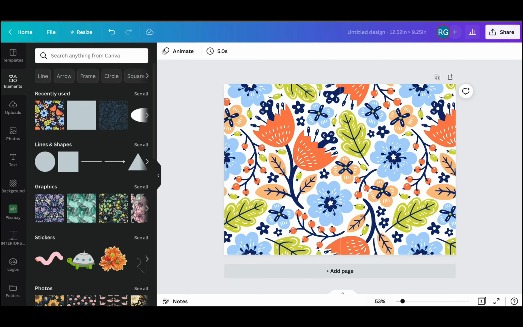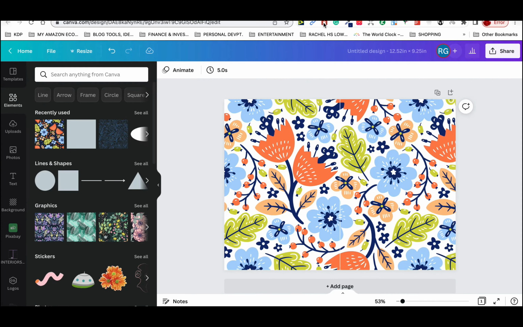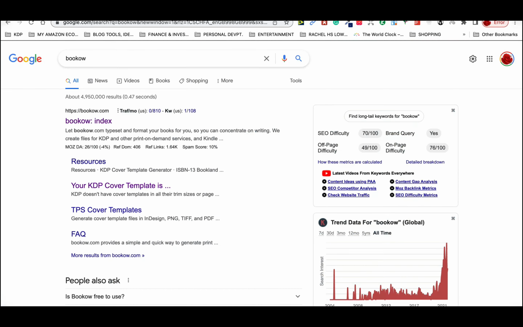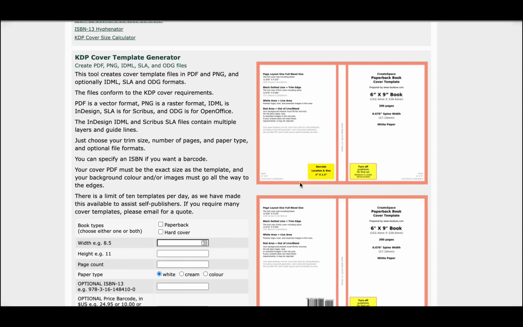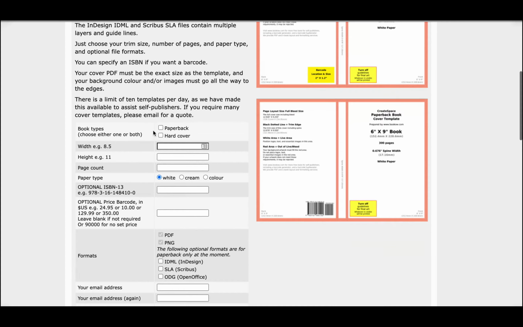I want to show you where to get your design templates for a 6x9. And let me show you what I'm talking about. So you come on to this software here. It's also free. It's called Book Owl. When you click on Book Owl Index, or you go straight to your KDP cover template, it doesn't actually matter. Just go to the website straight away and you'll come onto this website. Now, this is where we will get our actual template for the book size that we are creating. Now, we're creating 6x9 inches, but to be sure, you want to come in here and enter those details.